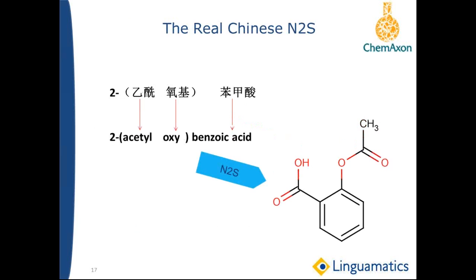The mechanism of Chinese name to structure is actually very simple because we already have a very mature English name to structure conversion. So what we need to do is to find the equivalent for each entity in the Chinese name and convert it to English. For example, this is the Chinese IUPAC name of aspirin. We simply need to have a dictionary and look for the English equivalent. So if I see Yixian, then that's acetyl, Yangji, oxy, benjasun, benzoic acid. We put everything together, and we can convert this to the structure of aspirin.